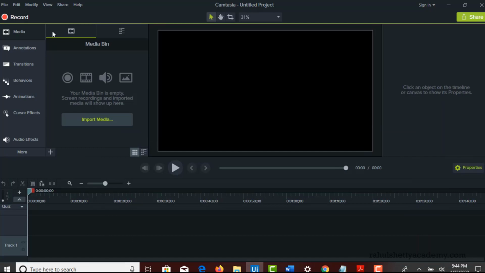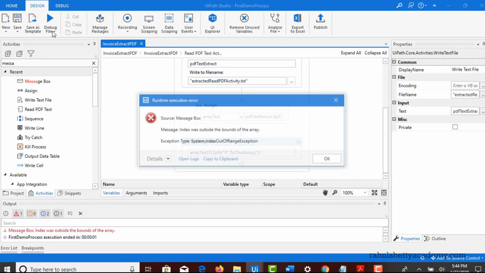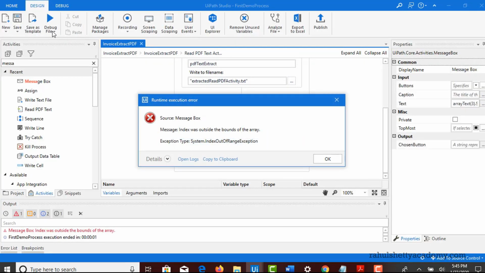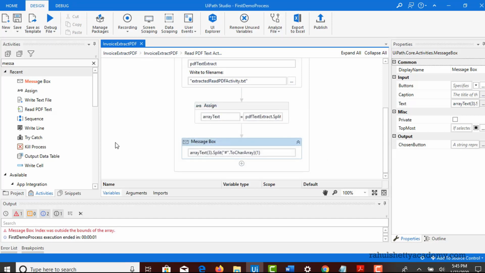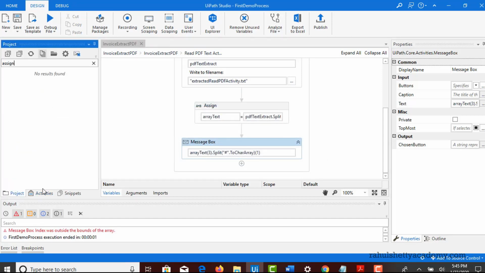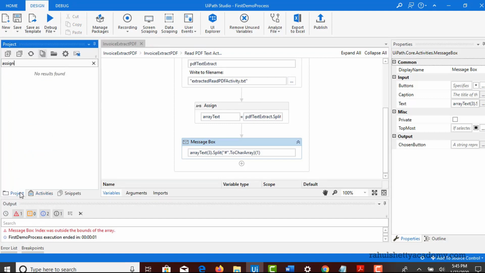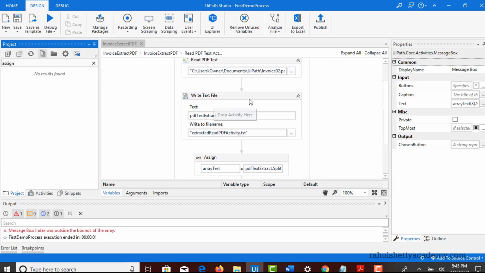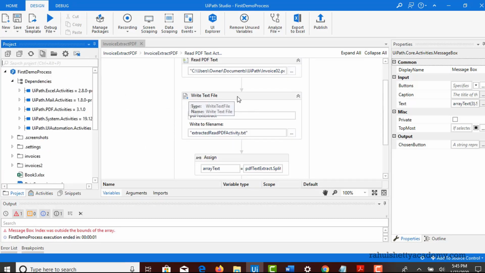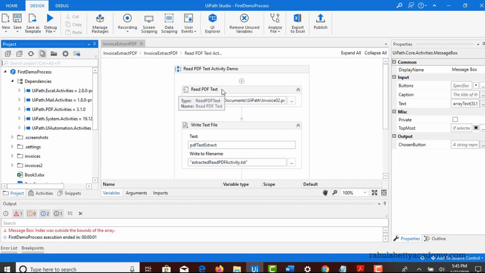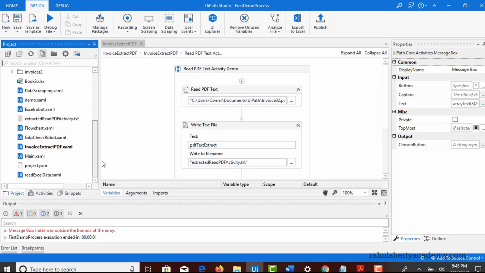So that is also another PDF, right? Some string extraction should happen, but you see that there is an error: Index was outside the bounds of the array. You got the error at the message box. That's fine. At least you should see the string in this write text file, because the goal of this write text file is to read all the content you got from read PDF text.